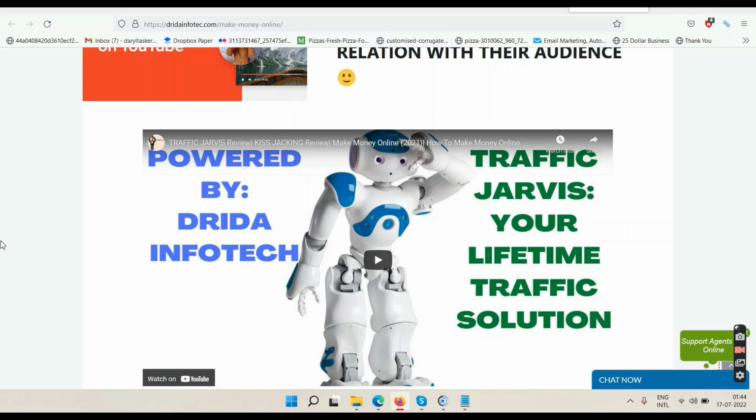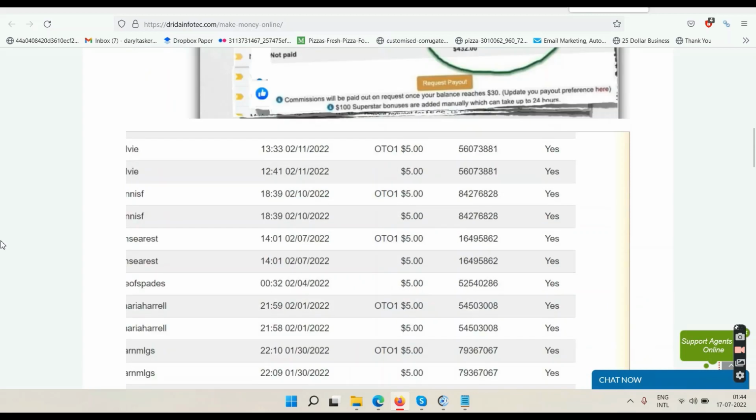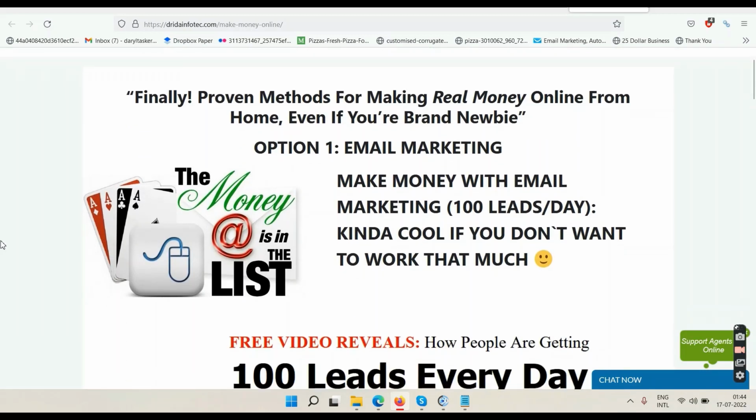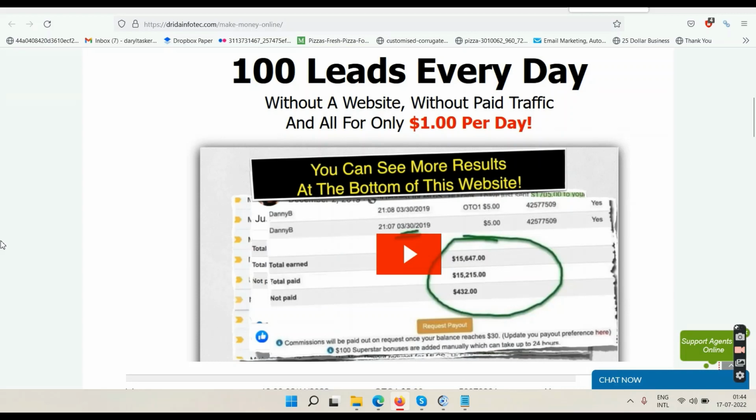So before I talk about Traffic Jarvis in detail, first of all, let's talk about this email marketing method here. So you can also make money with email marketing just by sending one email per day, but you need a lot of numbers, okay? You need to have thousands and thousands of email addresses in your list, and then only you can go ahead and make some money with email marketing. So if you want to grow your email list without buying paid ads, then you can try this system which you see right now on the screen. This will give you 100 email leads from the US, Canada, Australia, from those countries. And you will also be allowed to send emails to these leads once per day. So by the end of the month, in 30 days, you will have 3,000 leads minimum, and you will be able to send them emails 30 times in a month, right?